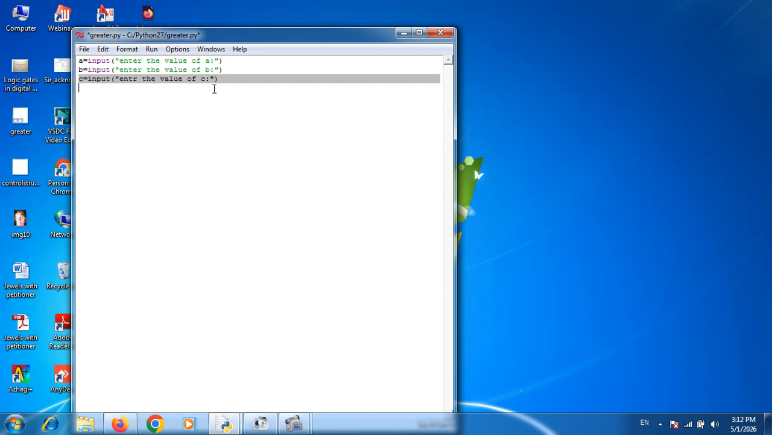Here I have two inputs, A and B. I am going to get two inputs A and B, the integer values. Now I am going to check whether A is greater than B by using a simple if statement. We can use a simple if statement only for a single condition. If there is no need for an else statement, we can use only the simple if statement.